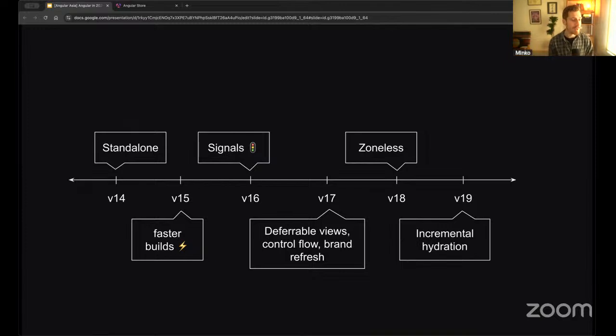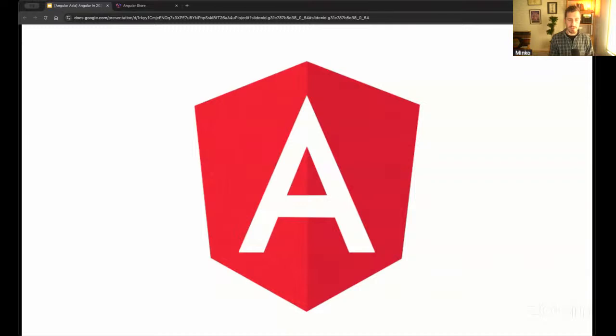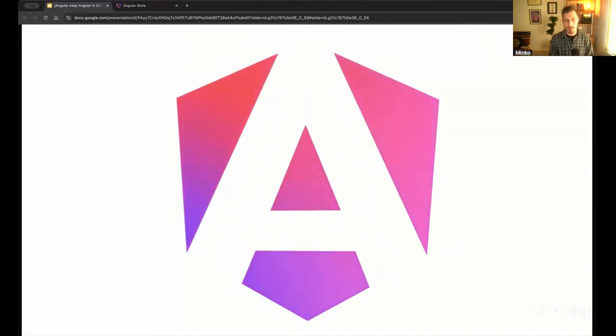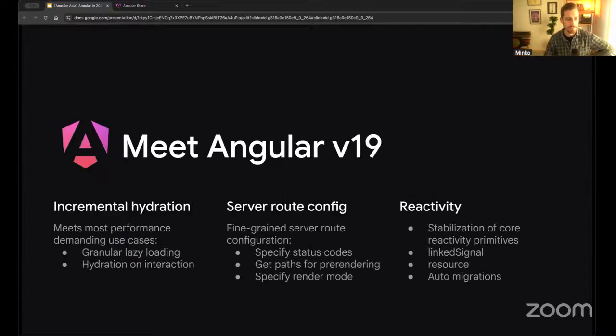And that's only the major features that we shipped, though. There are hundreds of other improvements, from security to server-side rendering, better developer ergonomics, and more. So that's how we transformed Angular to a more modern framework. And now I'd like to specifically focus on the features that we shipped in version 19.